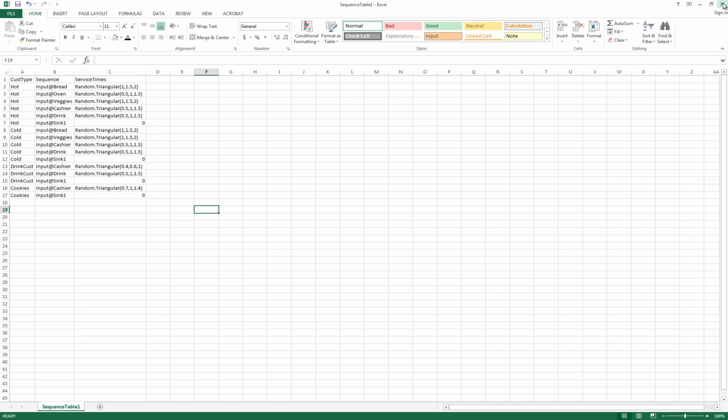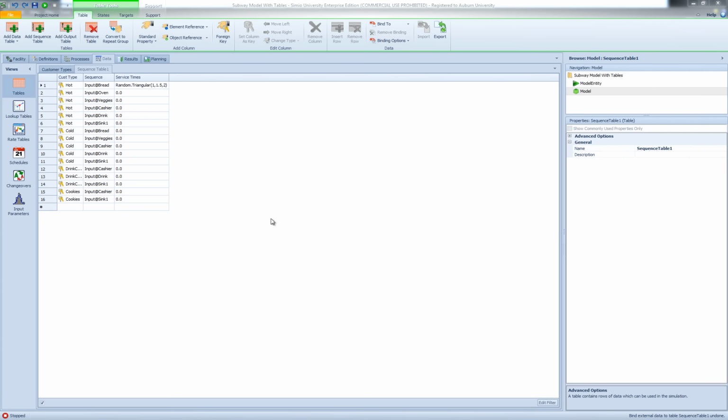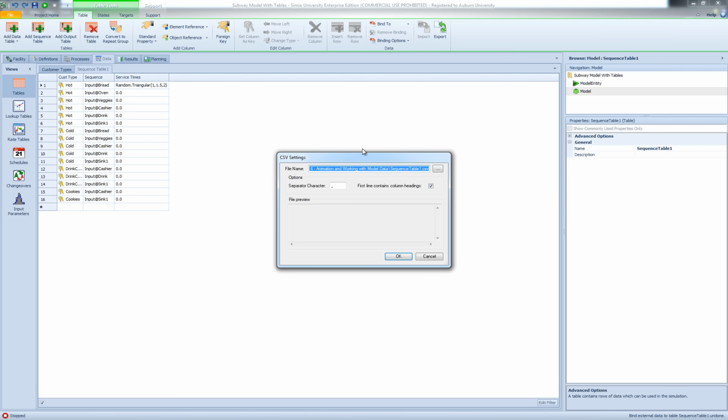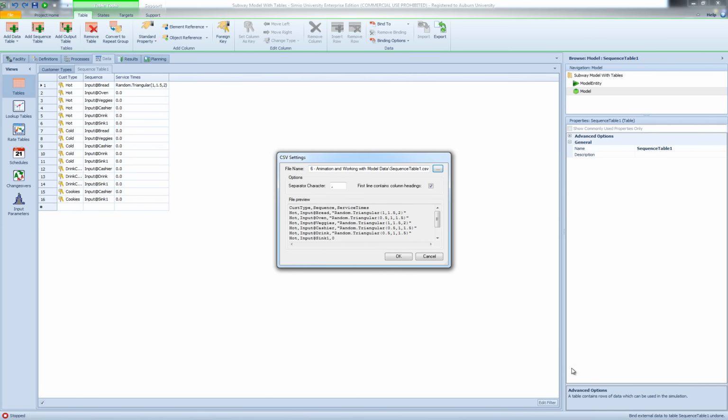So I'm going to close this CSV file, save it, and then go to Simio. If I don't close the CSV file, I won't be able to import it in Simio. So I'm just going to import the data by binding my sequence table to a CSV file, and the file is going to be my sequence table. And I'm going to leave this check mark here: the first line contains column headings. And then I say OK.